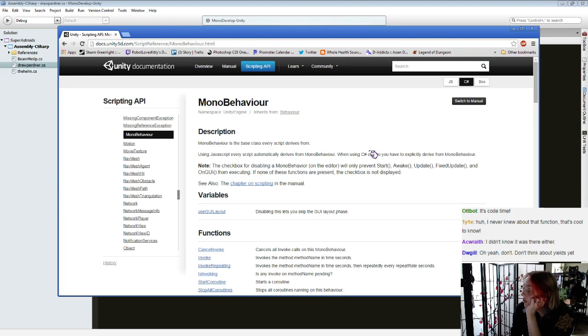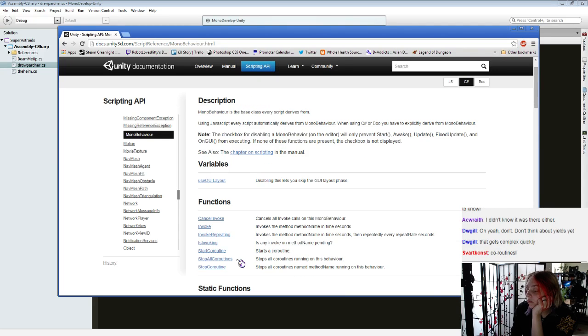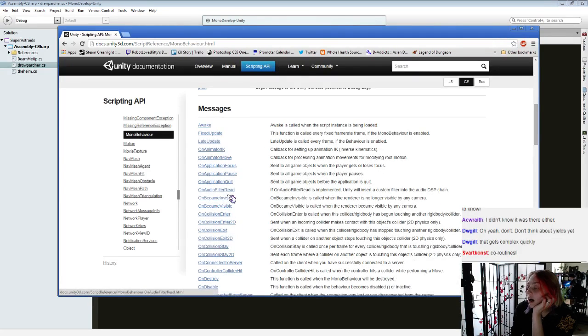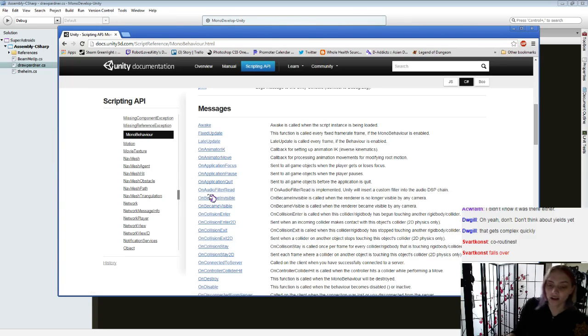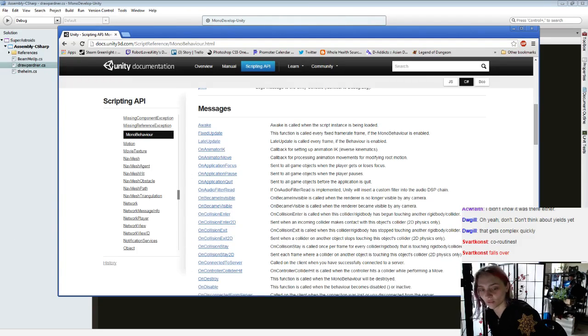When using C#, you have to explicitly derive from MonoBehaviour. Okay. OnBecameInvisible. This is like one of those do-thing-to-look-more-like sort of grammars. It amuses me.